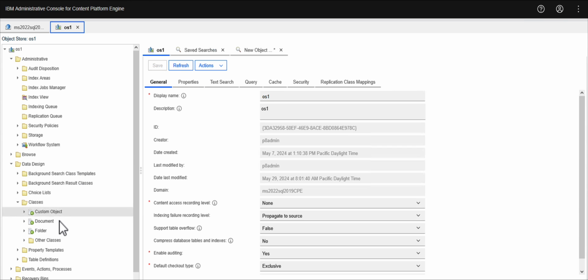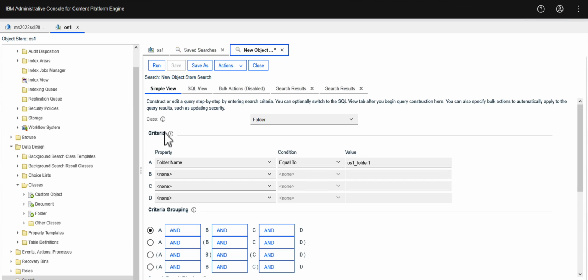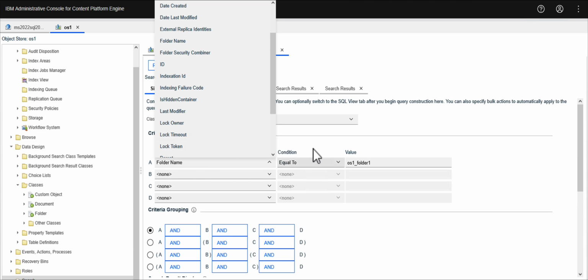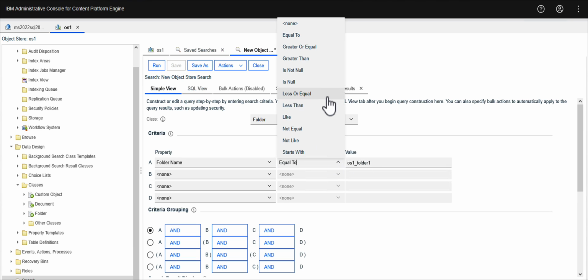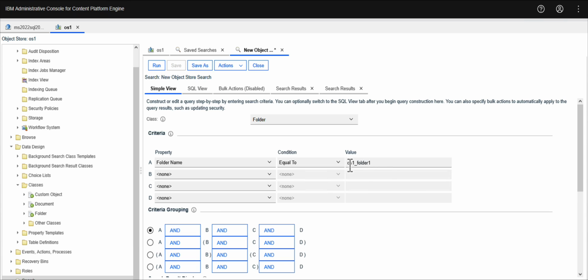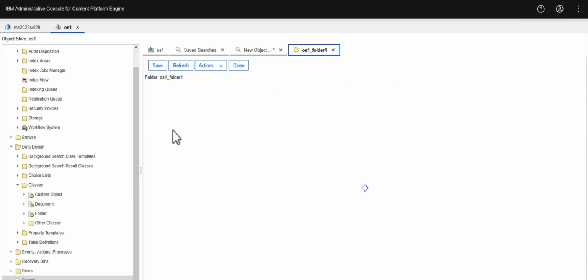So we're going to go to search, and we're going to do a new object store search, and we're going to select the class folder because we're going to search for a folder. Then we need to select the property name, and then the condition equal to, or if you don't know the exact name, you can put starts with or like. I wanted to change the security for my OS1 folder 1, so that's where I'm going to run the search for the folder.